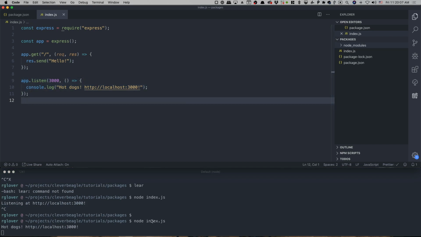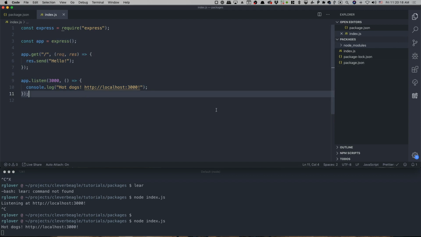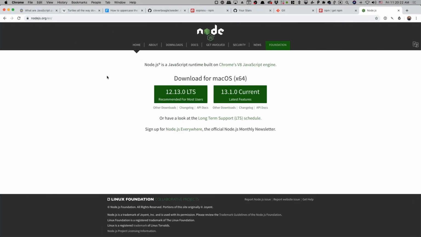What's happening here is Node is executing this code, and it's saying, oh, you're using the Express library, so let me import that, and then I'm going to use the code from that library. So this project now depends on Express to function. If we go to this URL, I'm going to go to my browser and say localhost 3000, and wouldn't you know, we get hello.